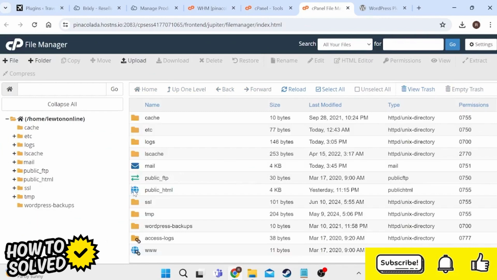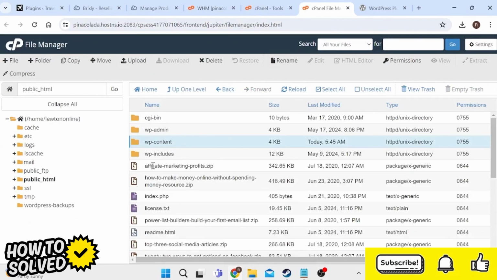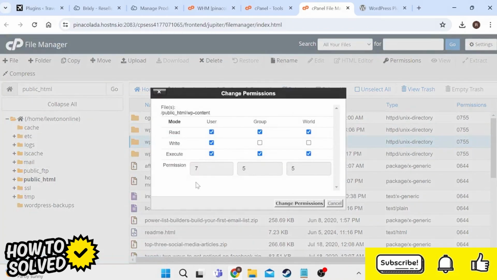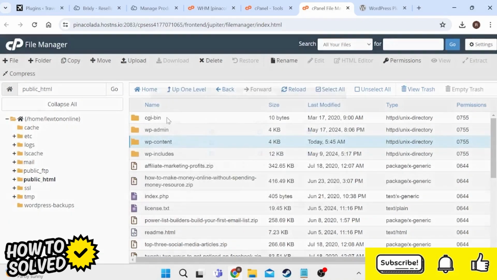For me, it's inside of public HTML, and inside of here you should see a folder called WP-content, and we need to ensure that permissions are set to 0755. And we can do this by right-clicking on the folder and selecting change permissions, and as you can see down here I have mine set up correctly, which is 755, so just make sure yours is set to the same, and we can come up here.